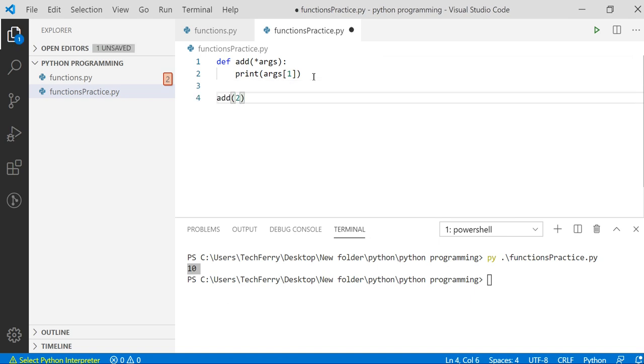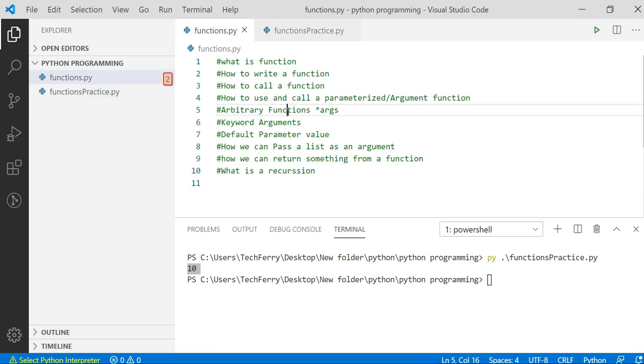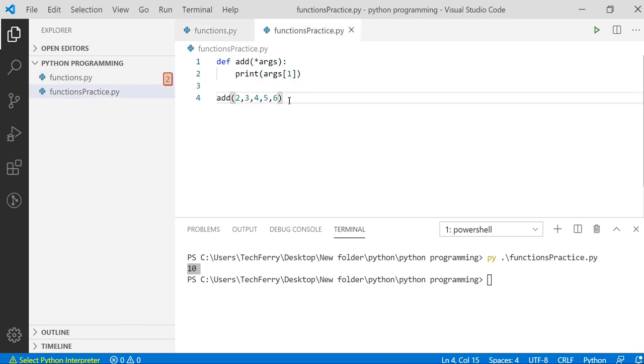You can pass 1 only, you can pass 2, you can pass 3, 4, any number of values you can pass to the add function, because now it has become dynamic, which is available in Python by the concept of arbitrary functions. So now let's run it and let's see what will be the value of args1. So args1, I believe that it will give a value of 3.